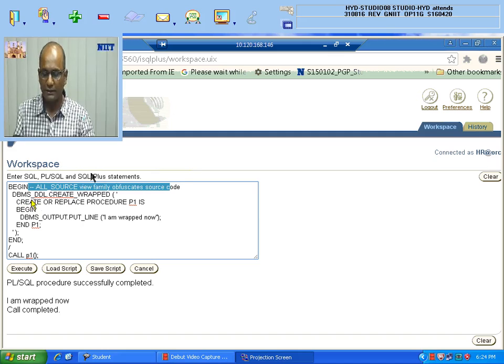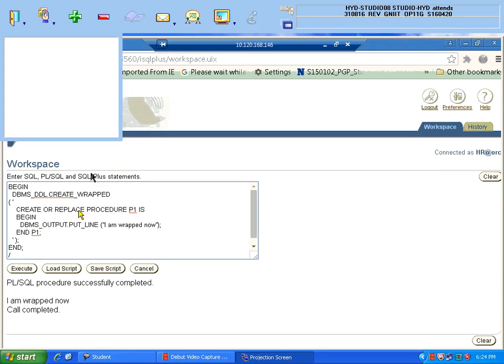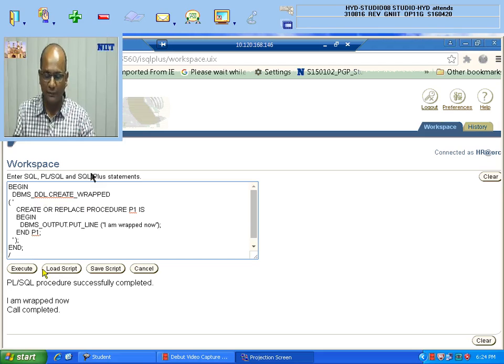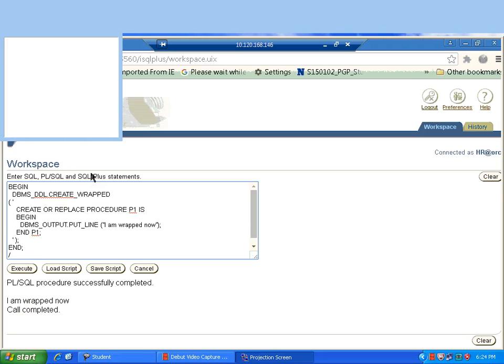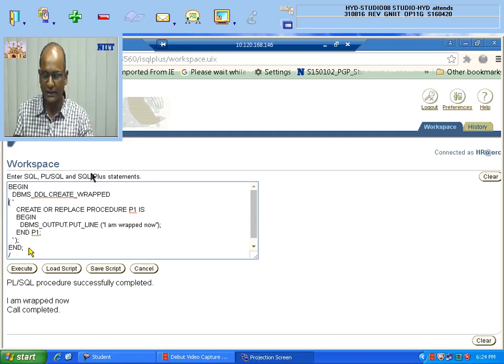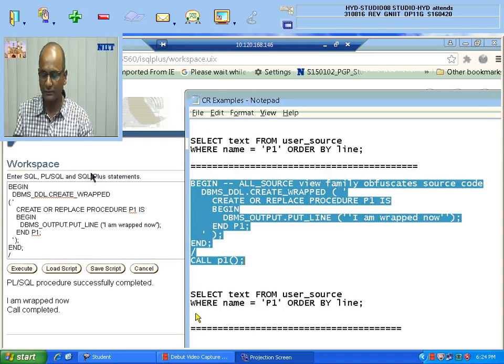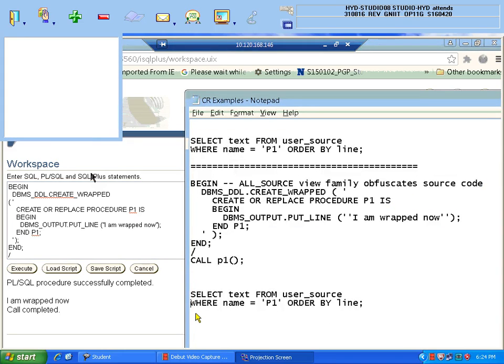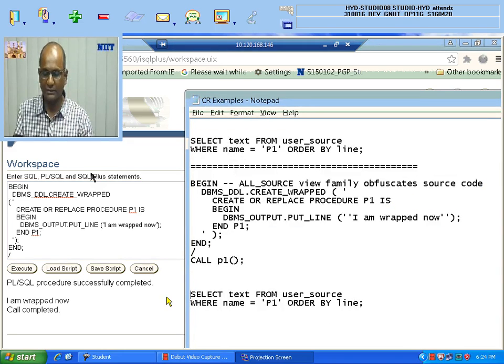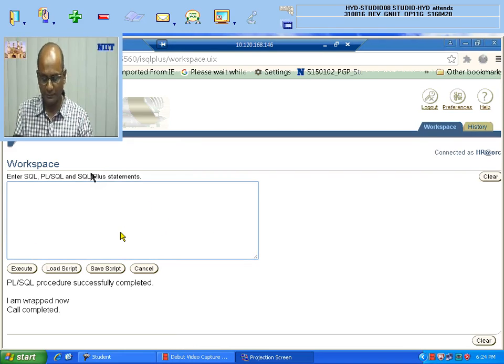So begin. Only the thing: dbms underscore ddl dot create wrapper. That is the package we are using. Then it shows it is wrapped. Now you want to read the data, same like the previous one. When you want to read this, it doesn't show the text because it has been wrapped.